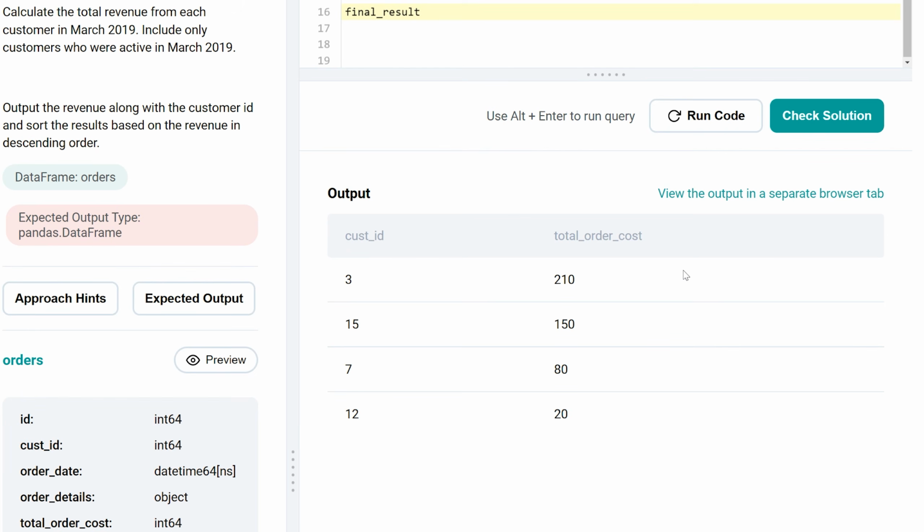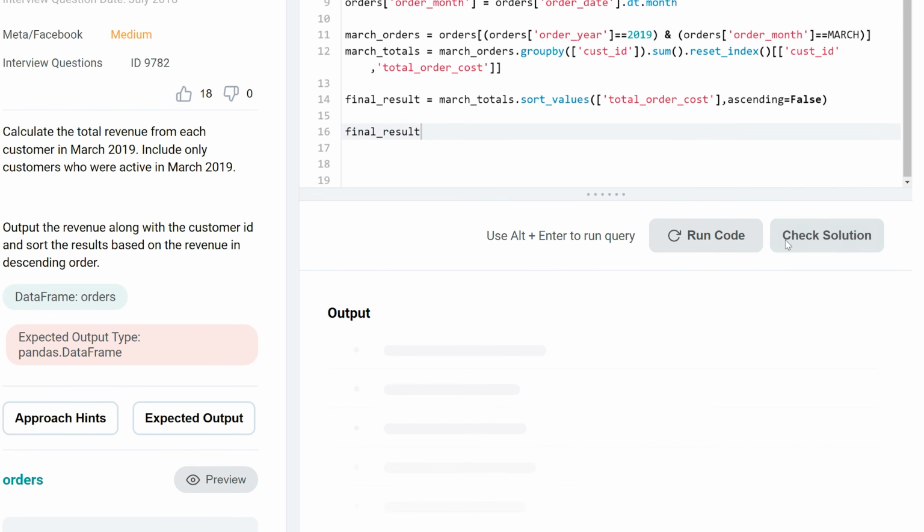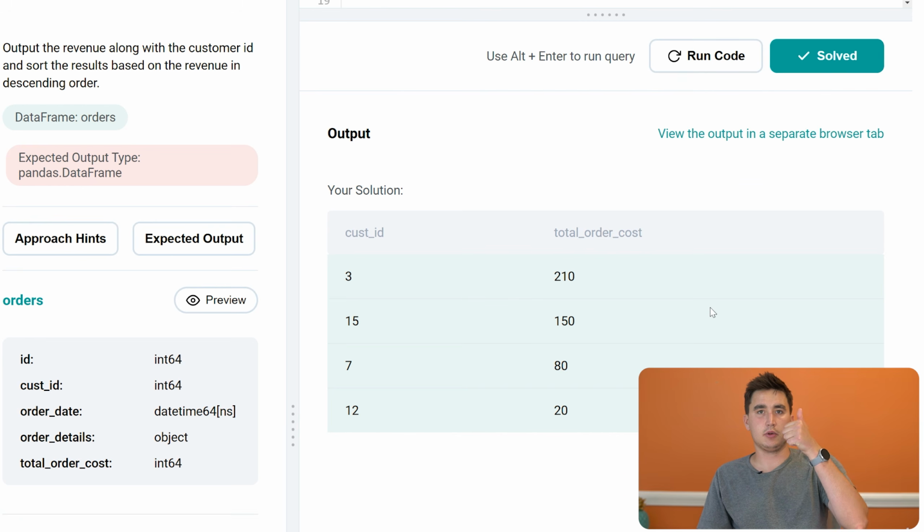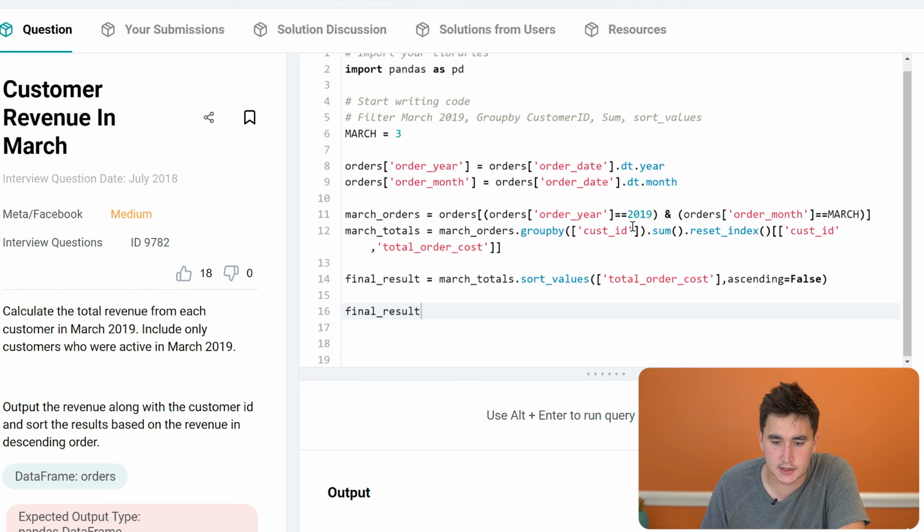That looks good to me. Final thing is to check solution. We got it. Nice. It wasn't too bad. Pretty straightforward. The key insight here was to be familiar with datetime objects in pandas.